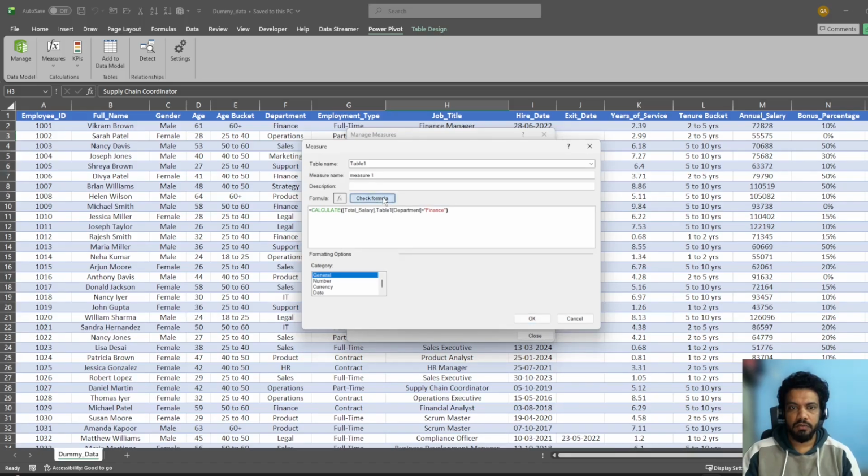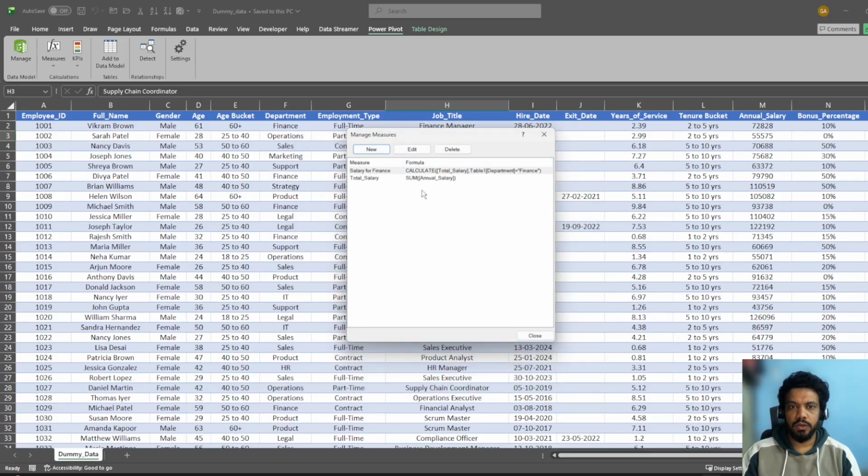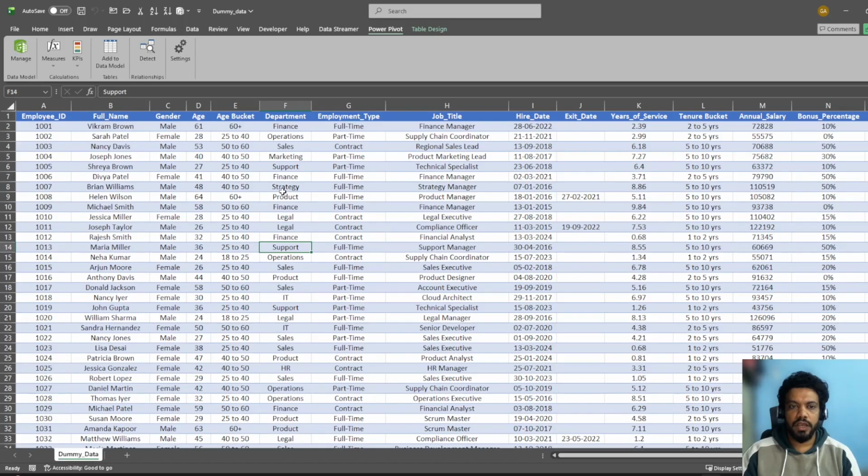Let's check whether the formula is correct. No error in the formula. And then we can give the measure name, Salary for Finance. I'll click OK. Now we can see we have two measures. One is Total Salary, one is Salary for Finance. Okay, so now we calculated measures.